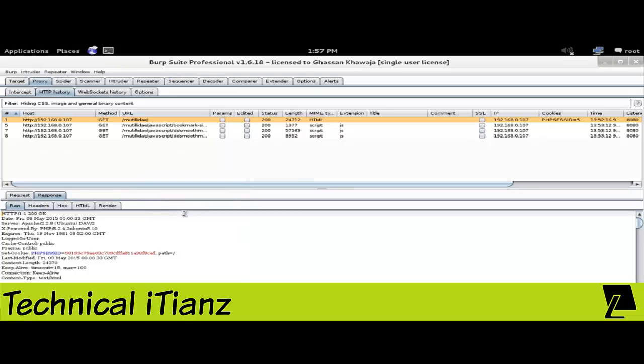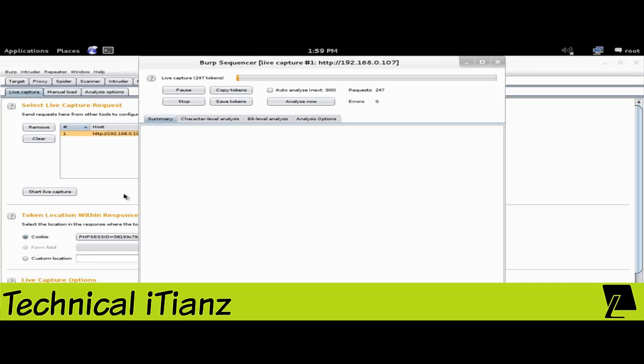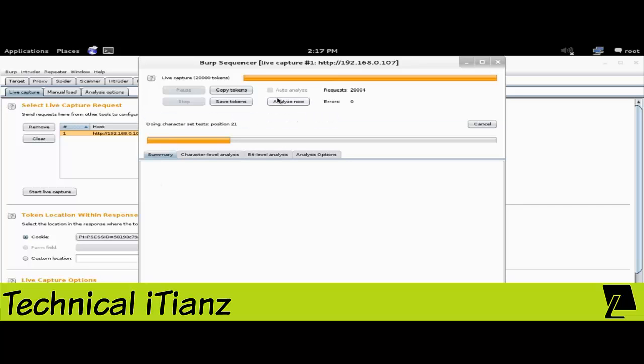Once you click on Send to Sequencer, jump over to the Sequencer tab and identify which session tokens are important to you. Once you pick your token, you can click Start Live Capture to start generating session tokens. A new window will pop up and it will start processing and generating tokens. After finishing the live capture, you can start analyzing the session tokens.